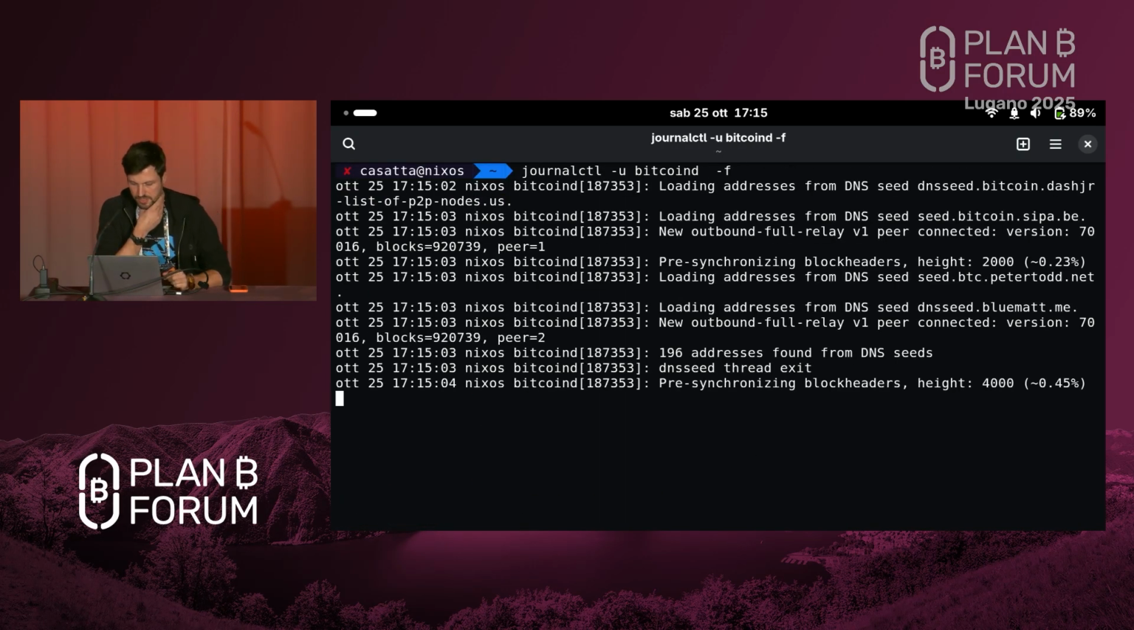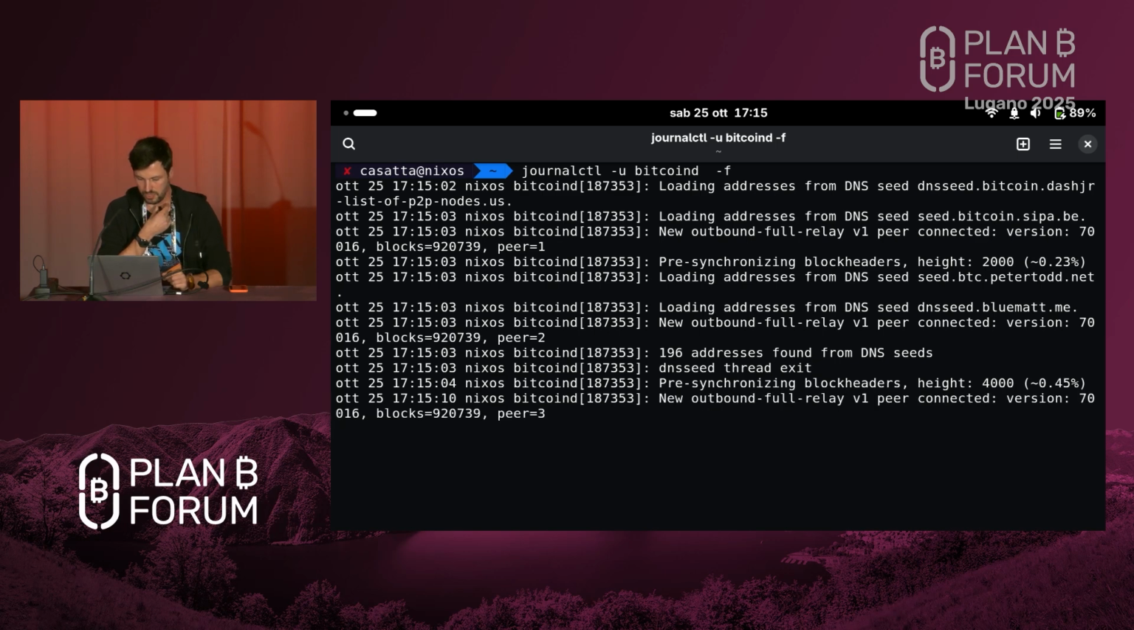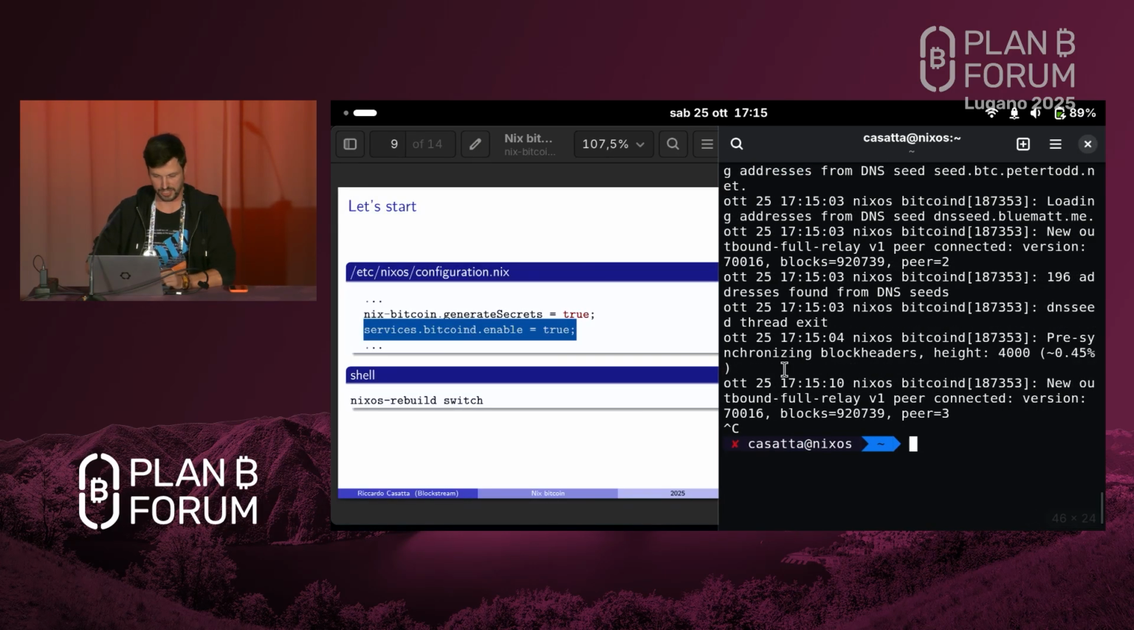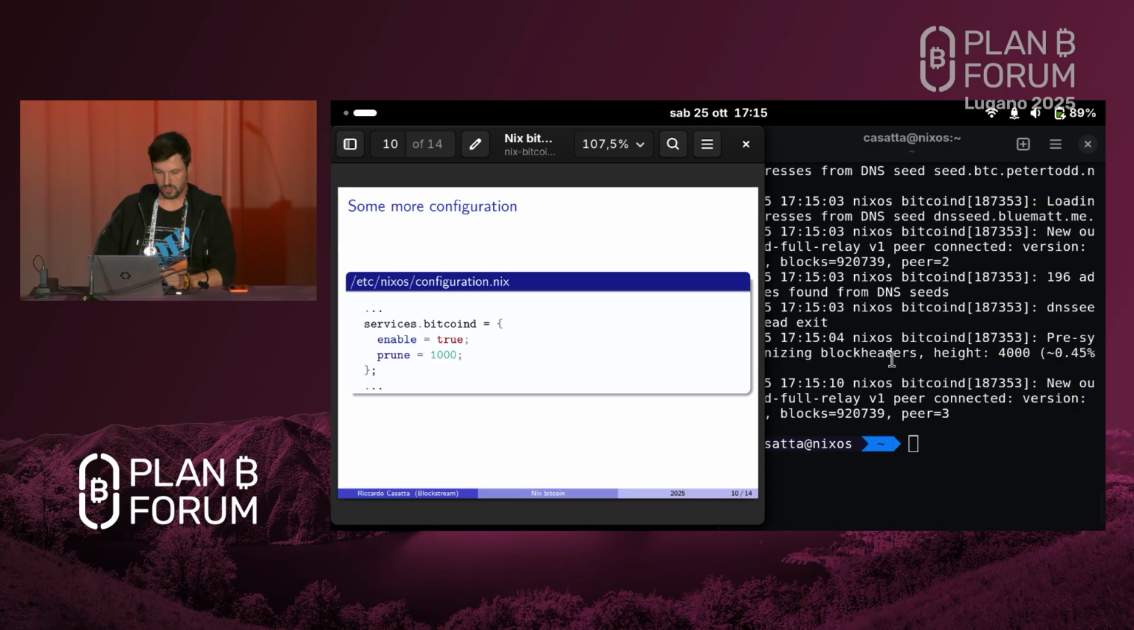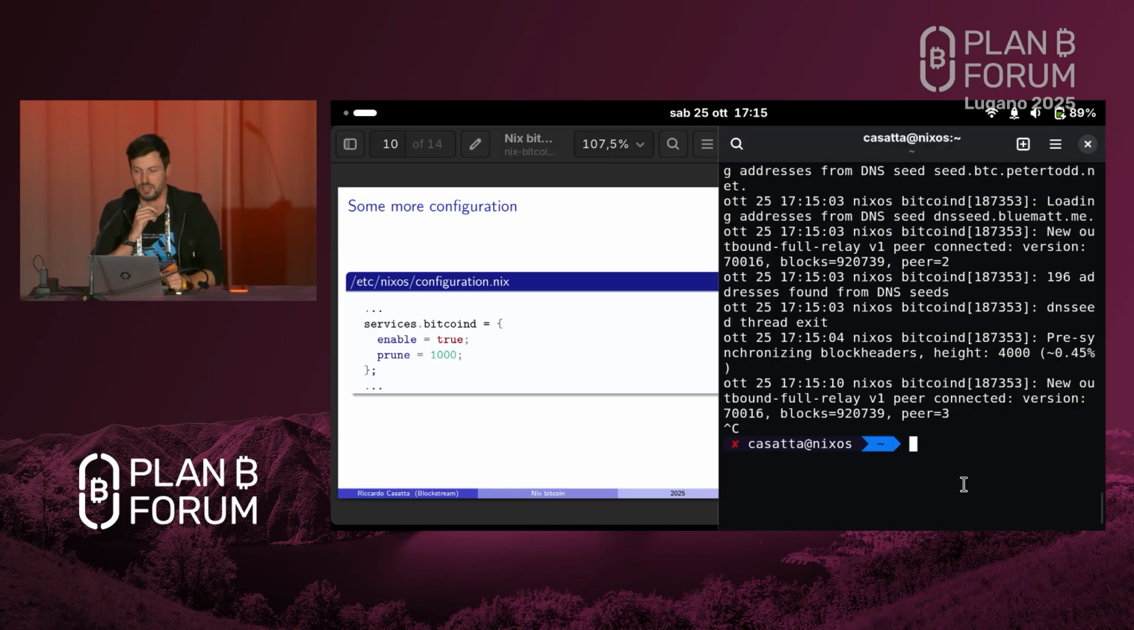Okay, now it's syncing block headers, so it seems that it started correctly. Of course, we have time to sync all the blockchain, right? Okay, so it is running under the hood. So now we simply started Bitcoin with default configuration. Of course, I can, for example, enable pruning.